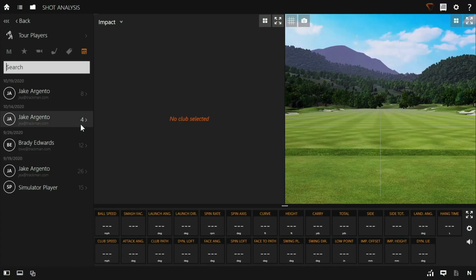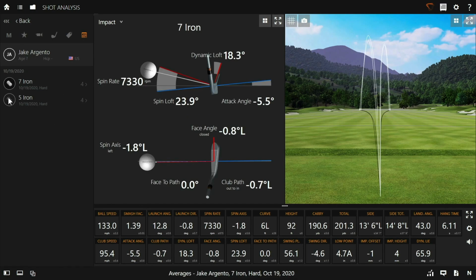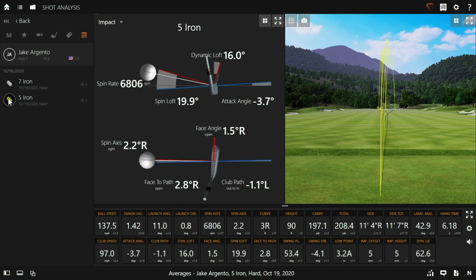Once we're in shot history, I'll select my session from the other day where I hit a couple irons, and then click the golf ball icon next to each club, which then selects all of its data so we can view it. At the bottom of the page, you can see all the details for the shots that you just chose, such as club, ball type, date, and name.